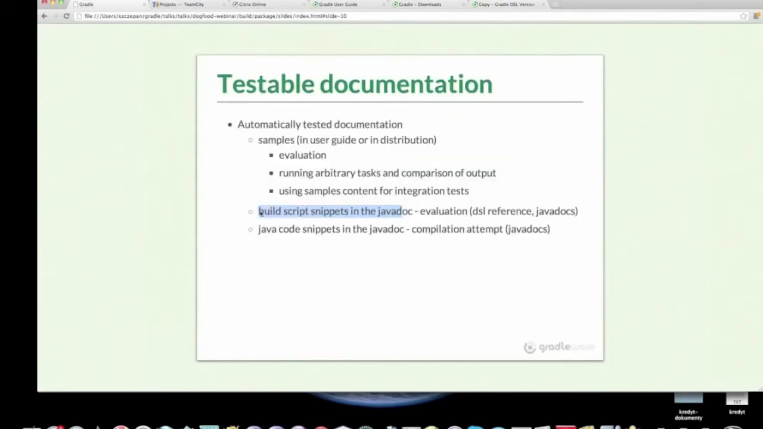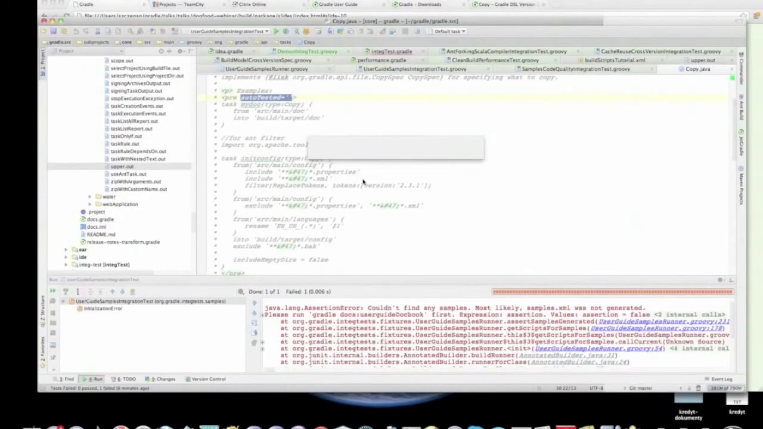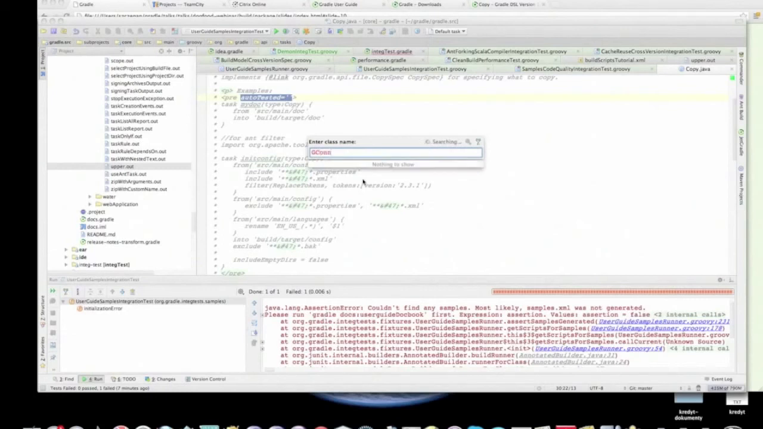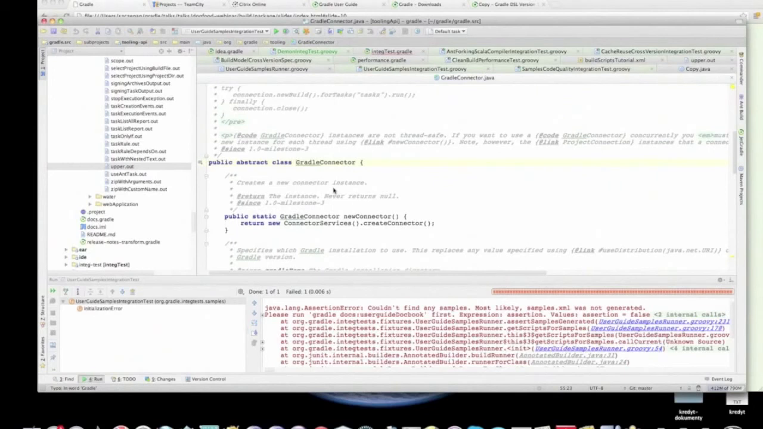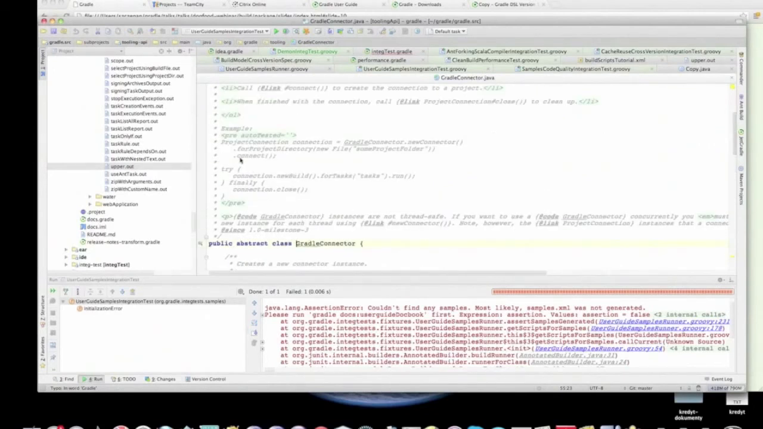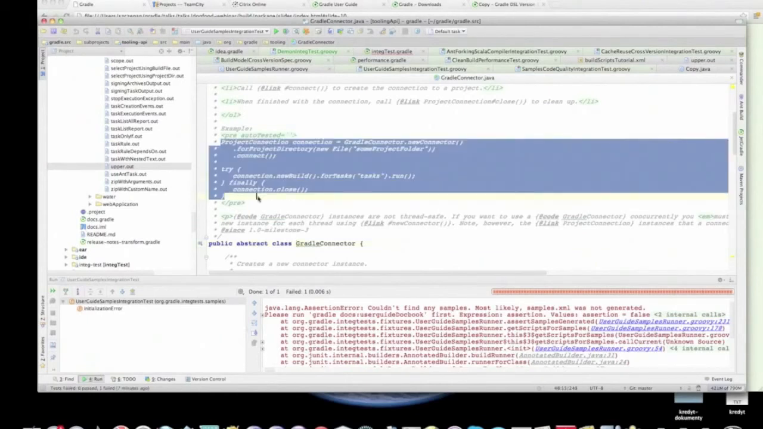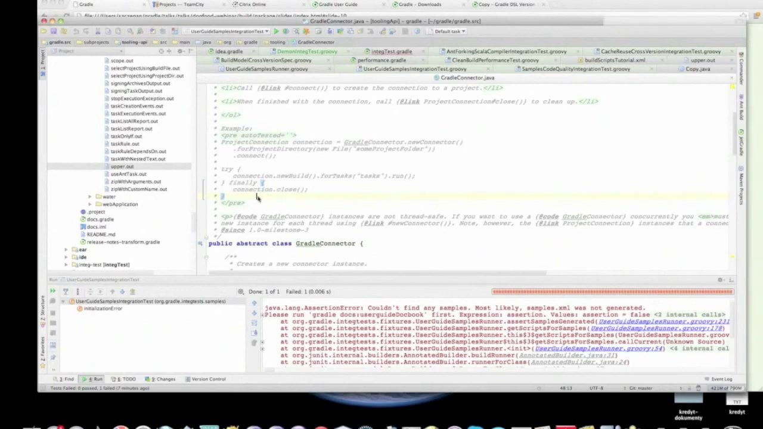Another thing that is pretty interesting is that we also do it for Java code. All right. The tooling API is an example of an API that you might want to use from Java code. For example, you have a Java application that you want to embed Gradle in. So if I go to GradleConnector, which is one of the classes of the tooling API, there you go. You can see that there is a Java code sample here. I'm sorry, my laptop is really slow. Okay, so this is a sample. This is Java code here, all right? And then there is a tooling.